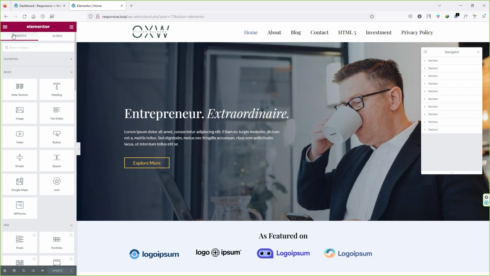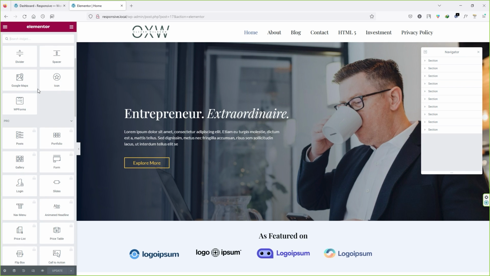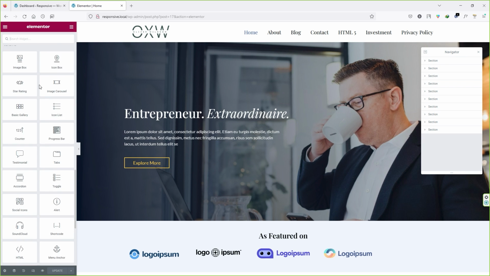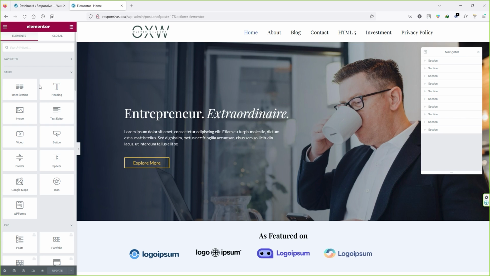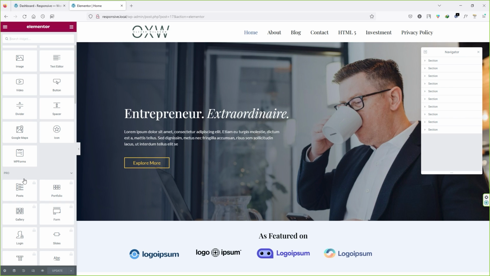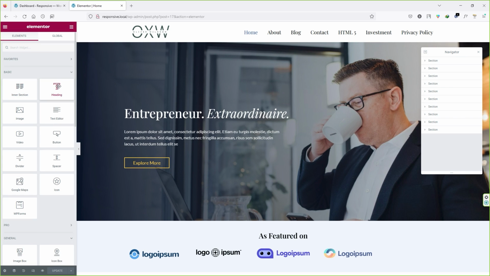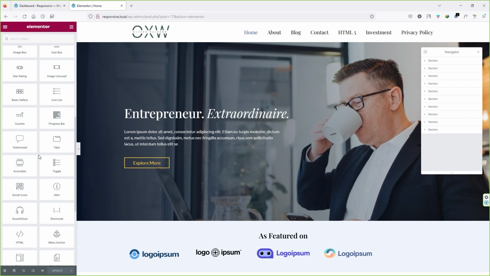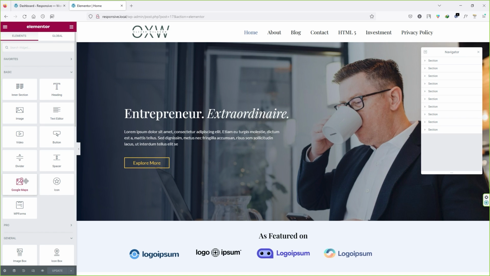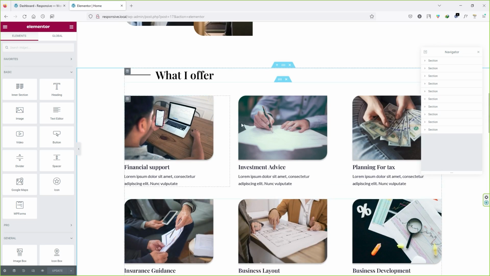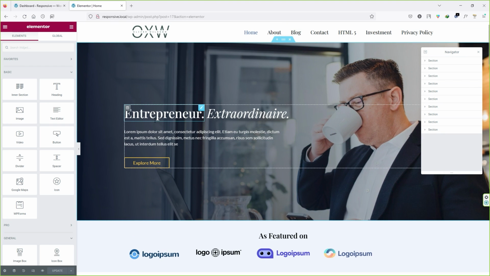But before that, let's look at the left section. In this section, you will see several options that you can use, but some of them are free and some of them come with the pro version of this plugin. As you can see, this is the pro section. You cannot use these pro features, but you can use things like inner section, heading, images, text editor, video, buttons, and so on and so forth. And there are many items that you can use with the free version of this plugin, which is more than enough. You can see the example right here. This design is created by the free version of the plugin.